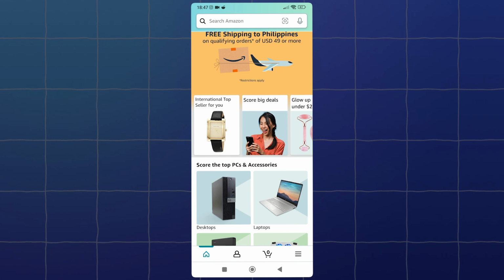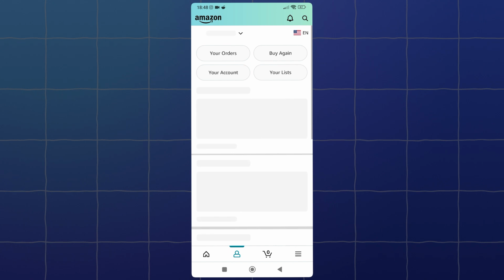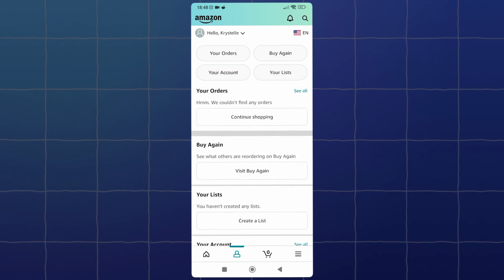So first things first, what you need to do is to simply head over to your Amazon app on your device, and then just make sure that you're currently logged into your account. So make sure that is the account that you want to change the currency on, and then once you have done that, from your homepage, just go to your profile. So it is this section right here, and once you are in there, just locate this flag right here.